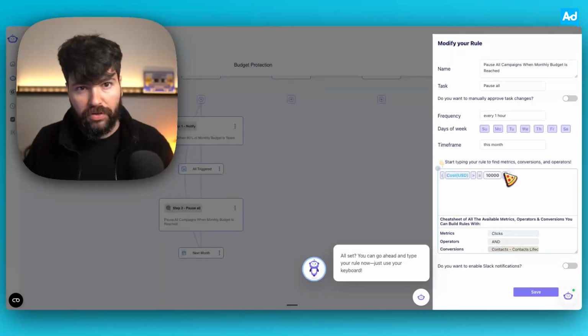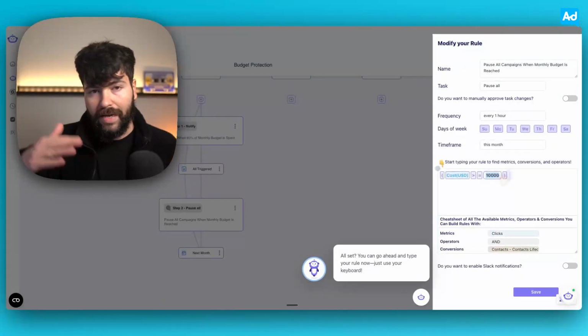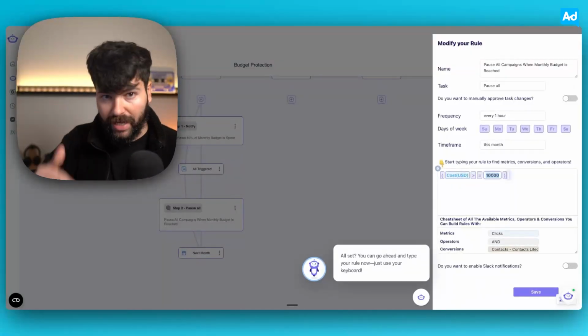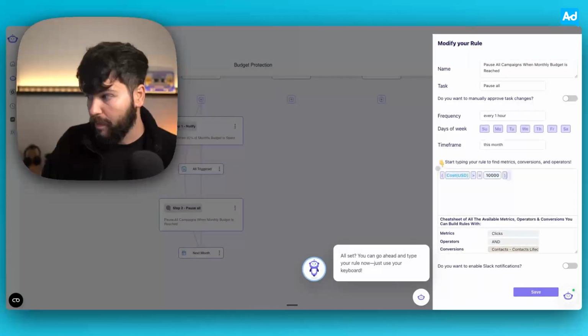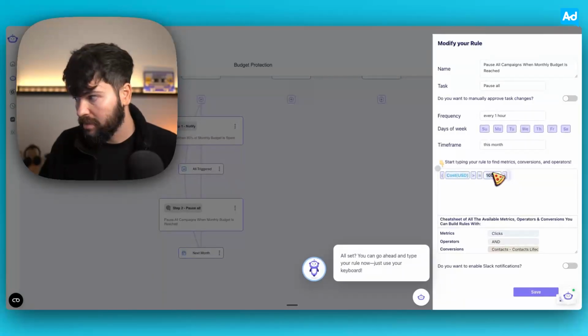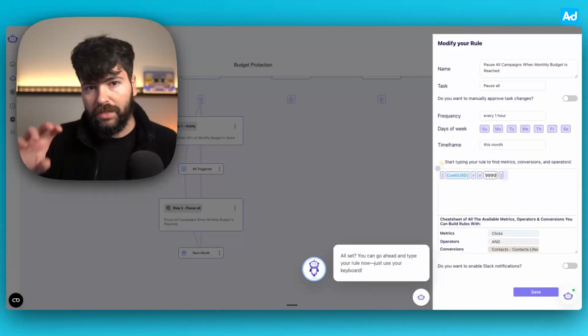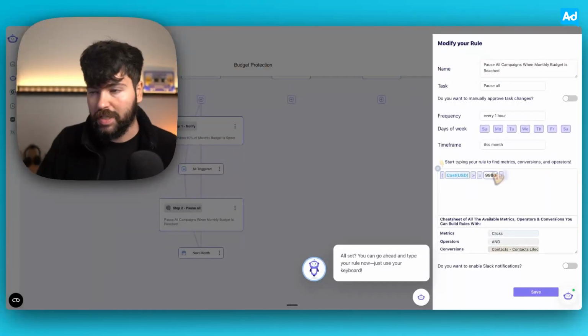If I wanted to be a bit safer, because there is an hour of margin since the rule is running every single hour on the hour, checking if you're hitting your budget or not, and I want to make sure I don't exceed $10,000, I could just set it a little bit lower, like maybe 9,990 as an example, just so there's a little bit of wiggle room to not overspend the 10K.